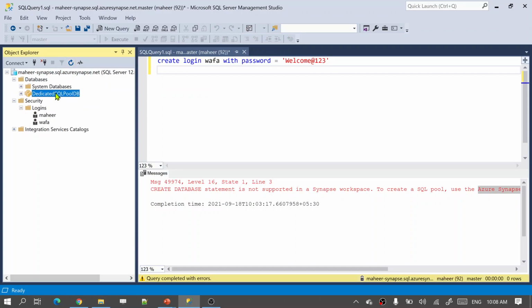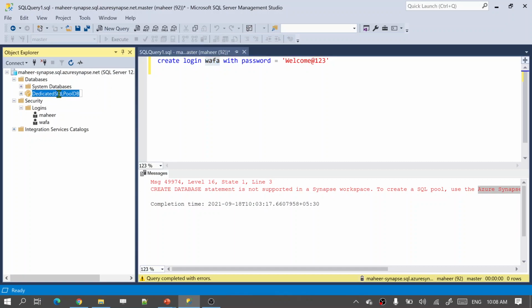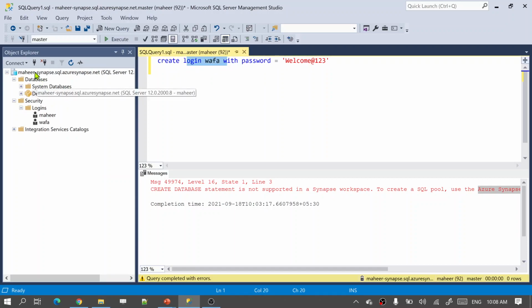See, I can see my dedicated SQL pool database now here. Once the dedicated SQL pool database is available, what I need to do for this login is create a user inside this database. Only then can that user enter into this database and create any tables or whatever it may be. If I don't do that, then you can enter into the server.